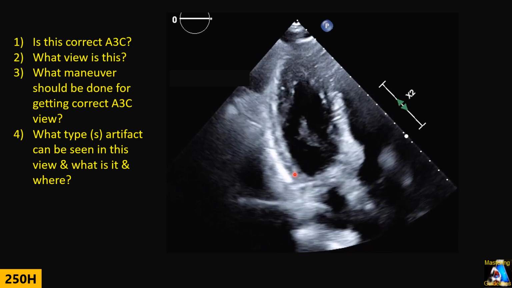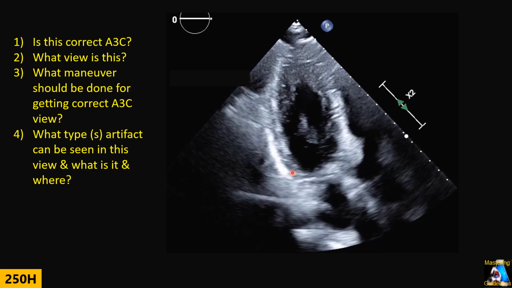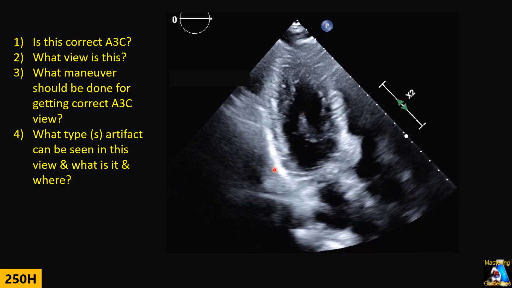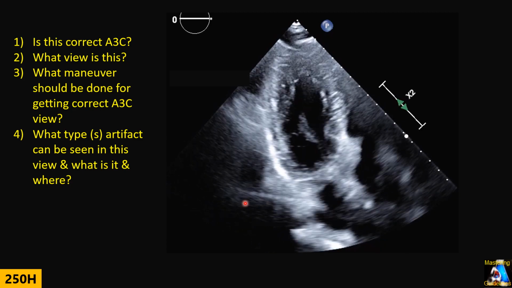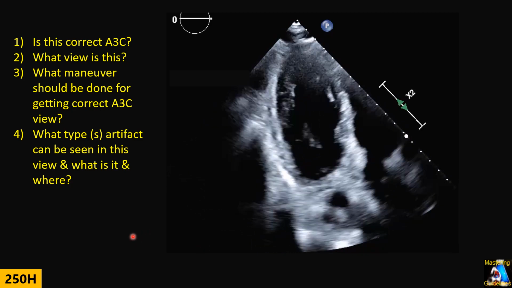Not moving around. What maneuver from this view exactly? If you do that specific maneuver, suddenly you will get a very easy apical three. What is that? And another one, do you see any artifact in this view? If yes, can you name them?